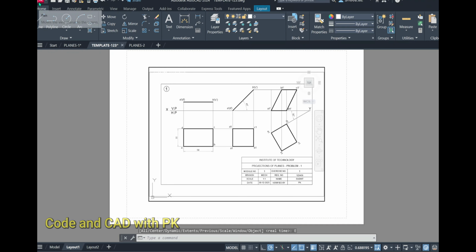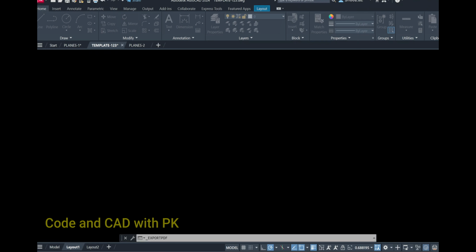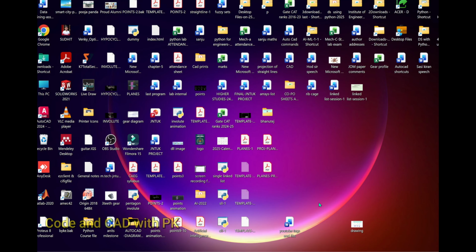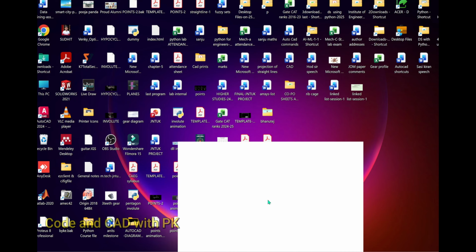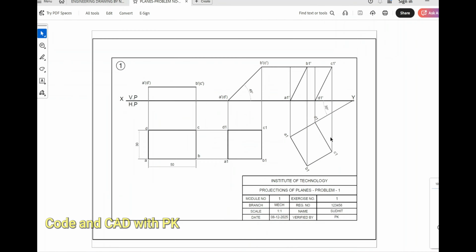Now go to export, PDF. Here give planes problem number 1. Save. So it is saved on the desktop. Go to desktop, click on it. See, observe. Now take this printout and place it in your record.